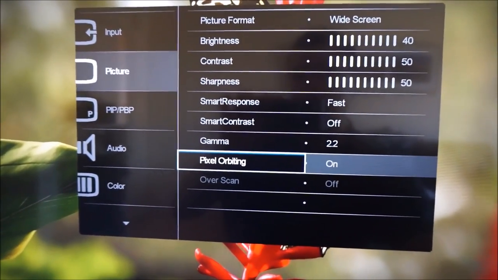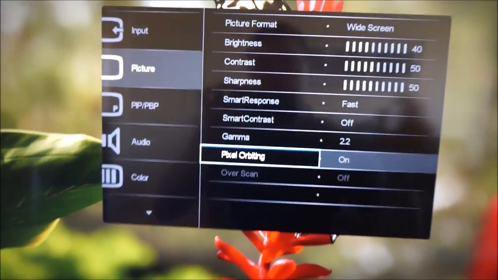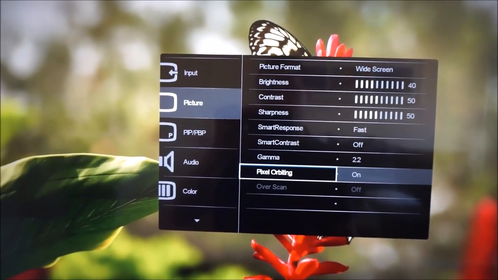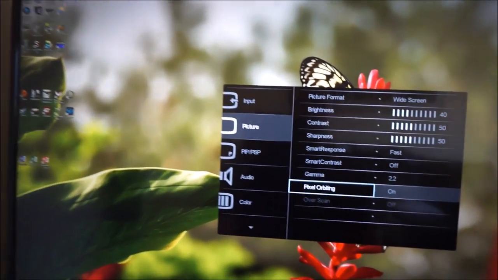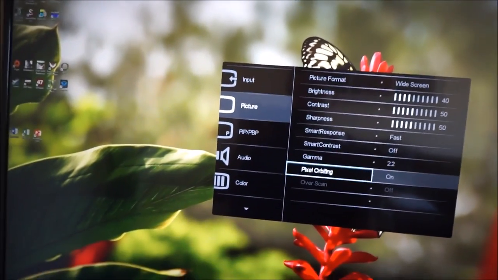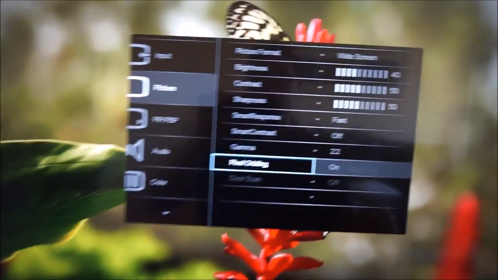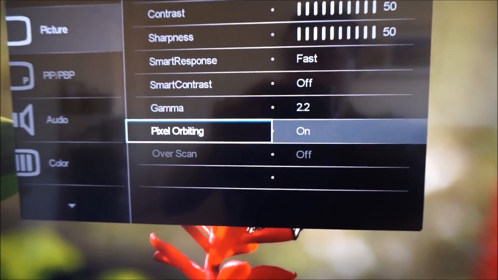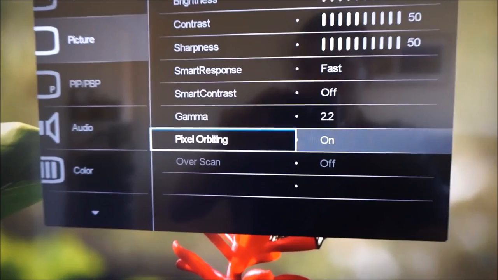I haven't actually had a problem with image retention myself on this monitor. I've used it for a couple of weeks now, done a variety of things like browsing the internet, word processing, Excel, that kind of thing, gaming, movies, and I haven't noticed any problem with image retention, but the pixel orbiting feature is supposed to reduce the chance of that happening, or at least happening in a severe way.